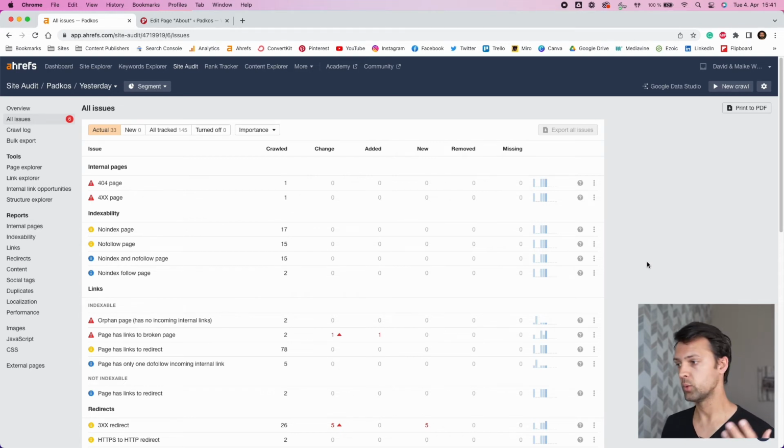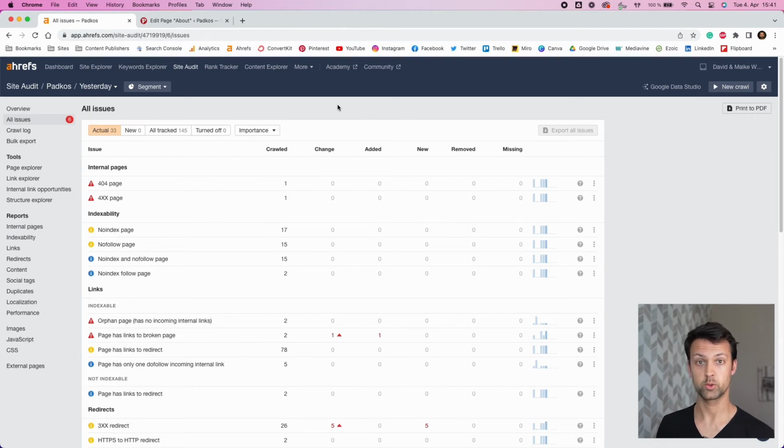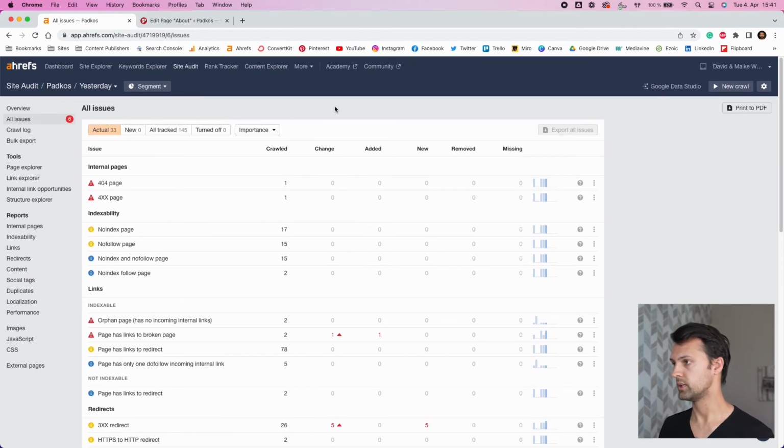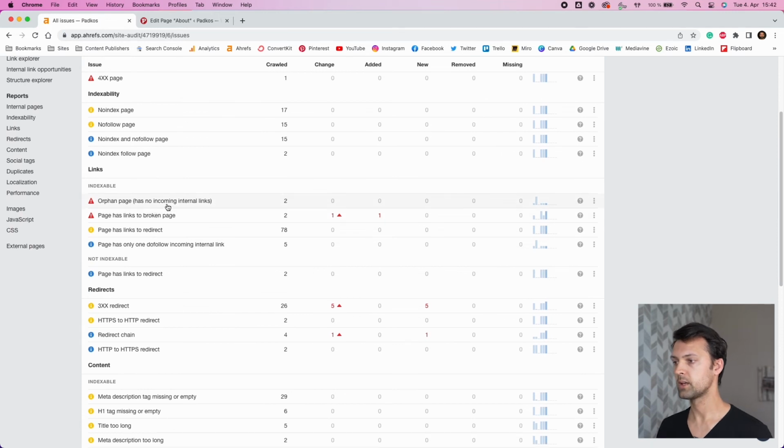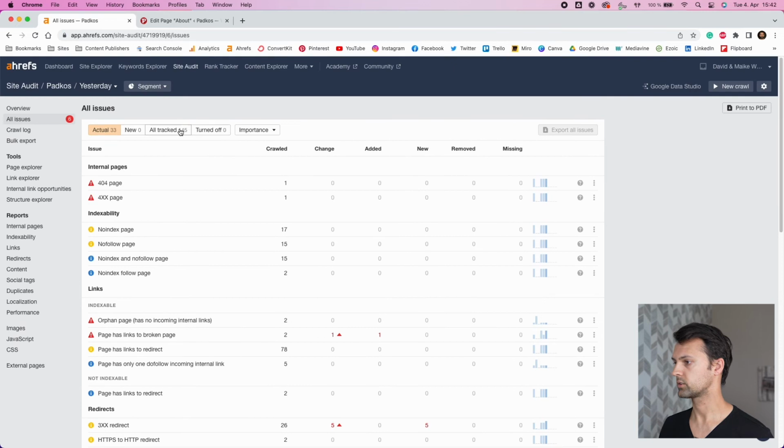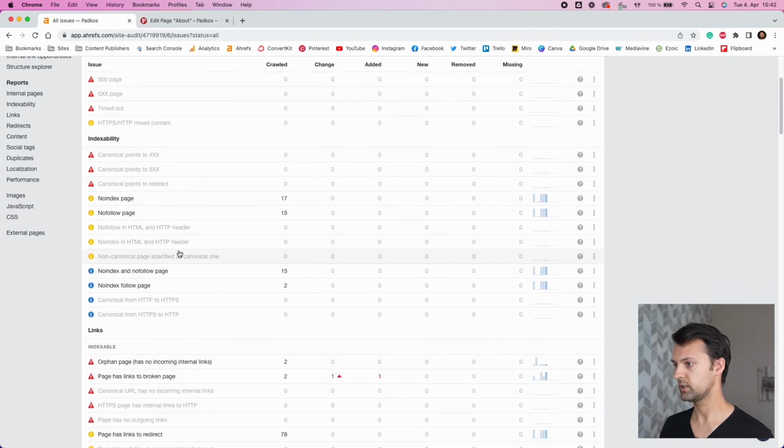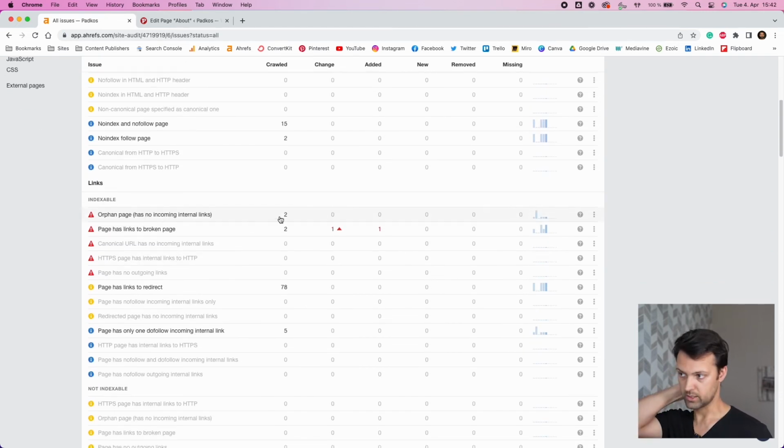And orphan pages with no internal links also have no additional strength. They have nothing really pointing to them. Internal links help with indexing of that specific page, but they also give it some extra strength to rank higher in Google. To find these, you can go to the all issues section if you have any. Under links, indexable, you'll find orphan page, has no incoming internal links. Or you can go to all tracked, and here let's go to links, indexable, orphan pages. You can see has no incoming links.